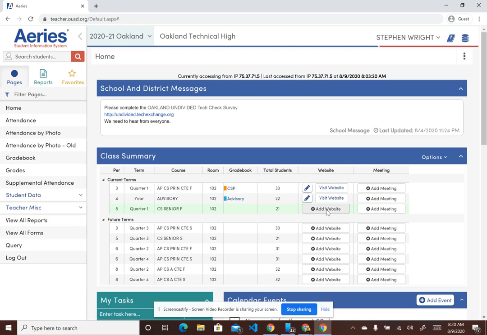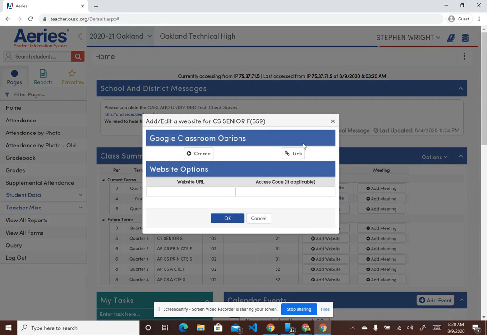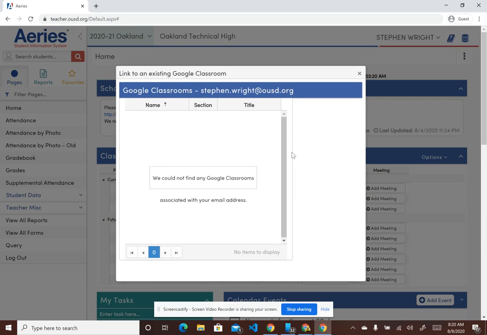So here's the issue. I hit add website. First of all, I've seen a number of teachers who don't have these two options, which is really weird. You should definitely have create and link. The way you know if Aeries can see Google Classroom is by clicking this link button. It goes out and tries to find all of your Google Classrooms. When it was working, I got a list of Google Classrooms here. Now I don't get anything, so it's just not working this morning at all.